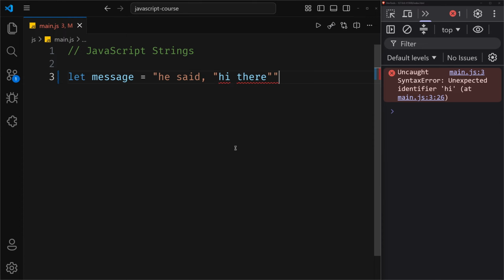We have seen the solution. We can use the double quotes on the outside and single quotes on the inside, or single quotes on the outside and double quotes on the inside. But there is another solution for this problem. We can use a string escape sequence, or the escape characters.